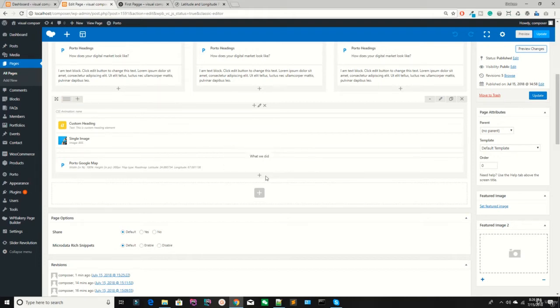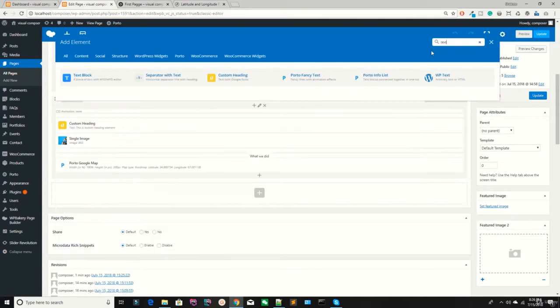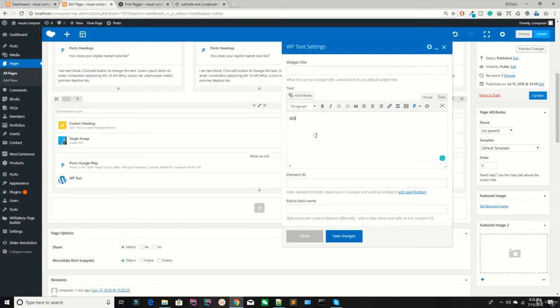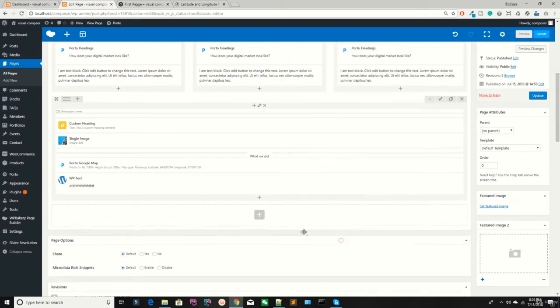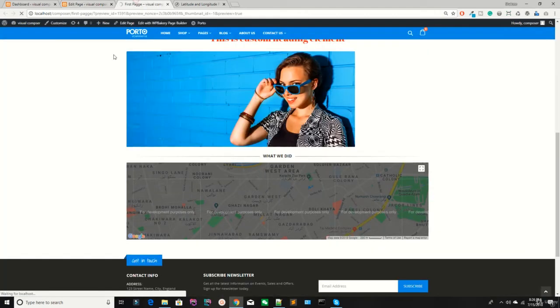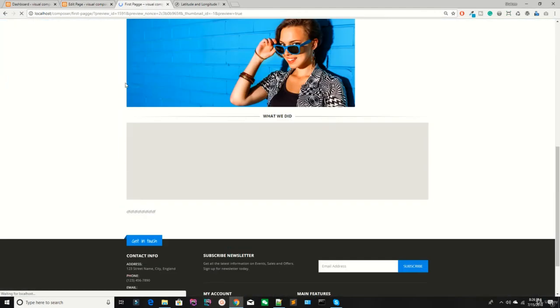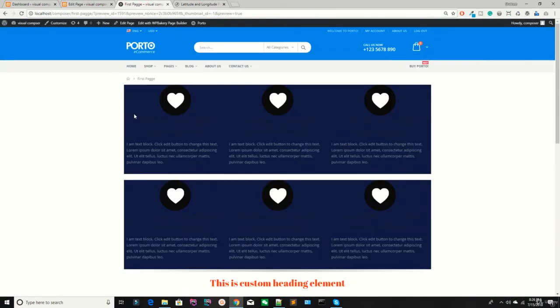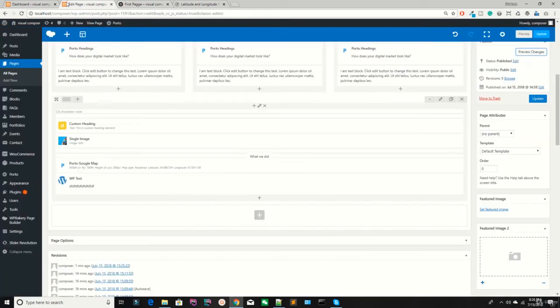I want to add another text. So this is the text, the WordPress text. Type something here. So as you can see, this is a WordPress text. Watch preview. So this is the WordPress text. So in this way you can create your elements by using drag and drop or by selecting some elements. So I think this is enough for today.